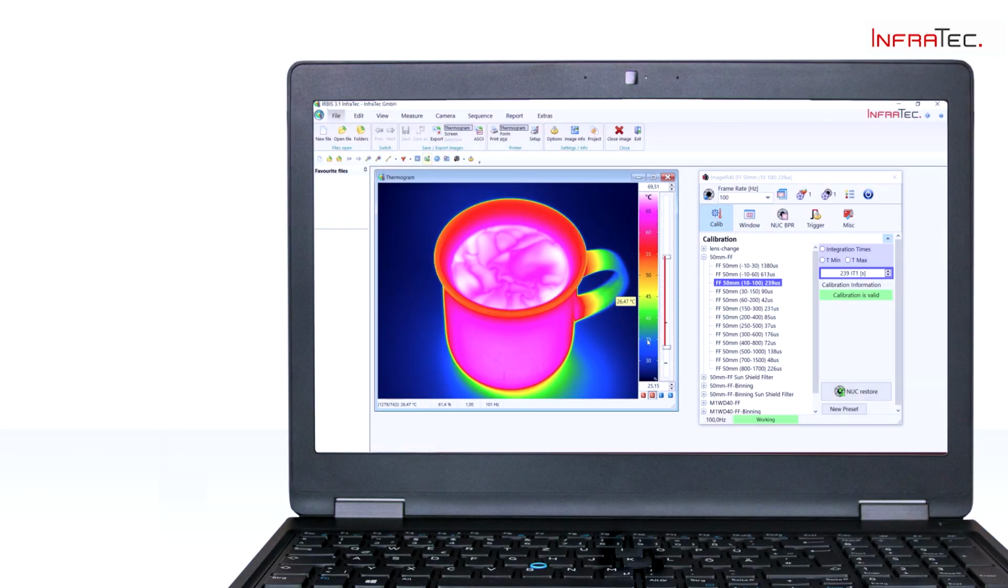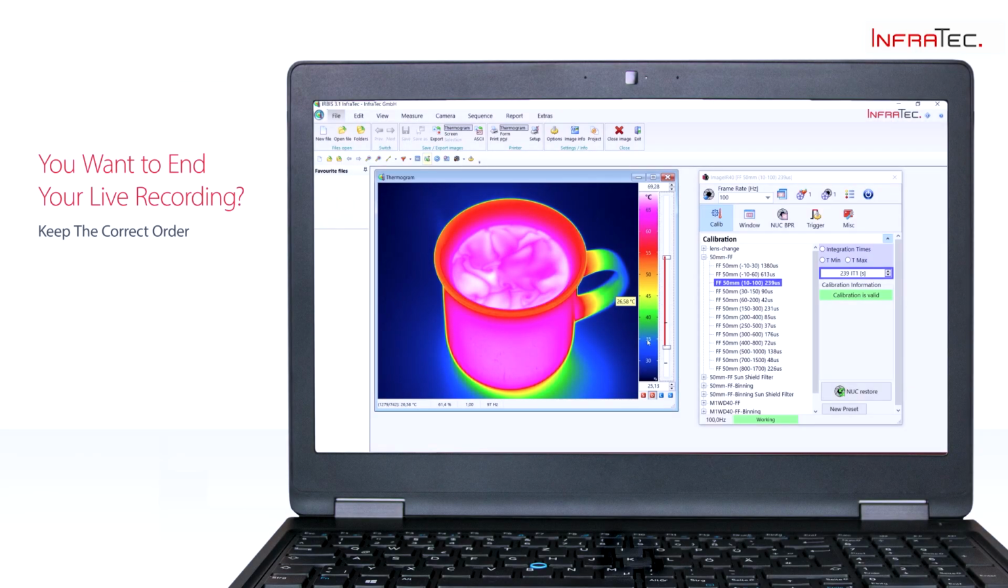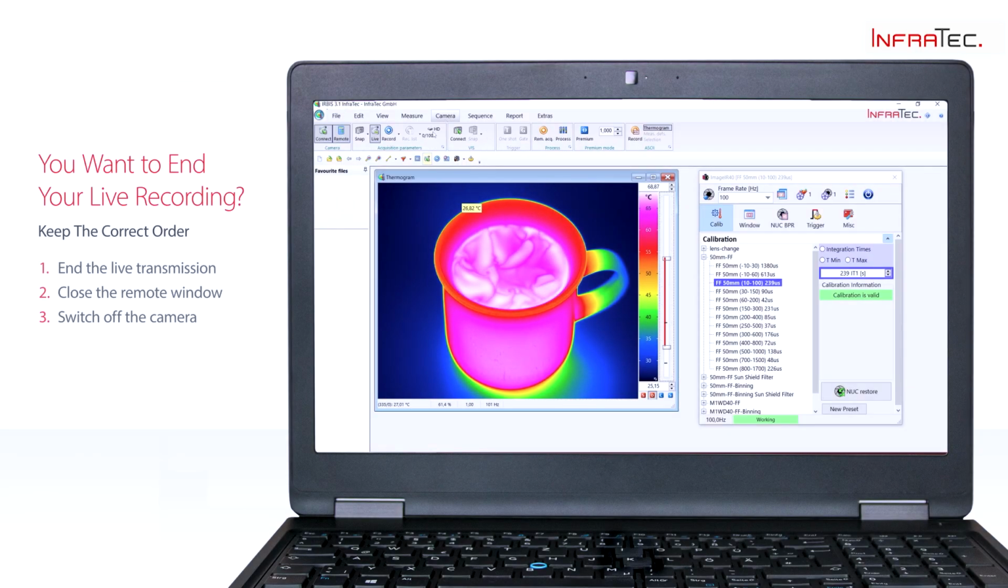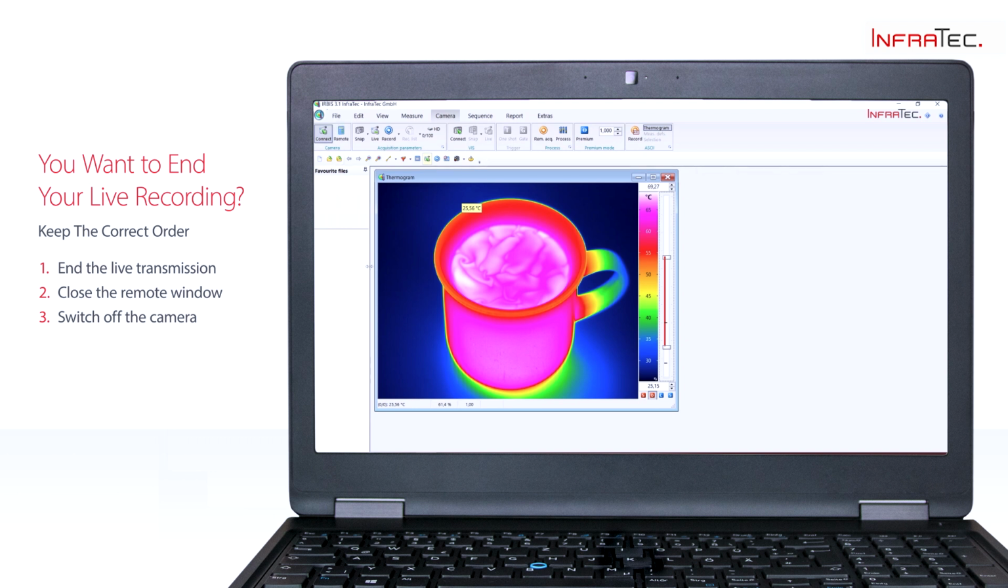So, how to switch off the camera? First of all, we stop the live image. Next, we will close the remote window. And finally, we disconnect the camera from the computer. Now you can switch it off.